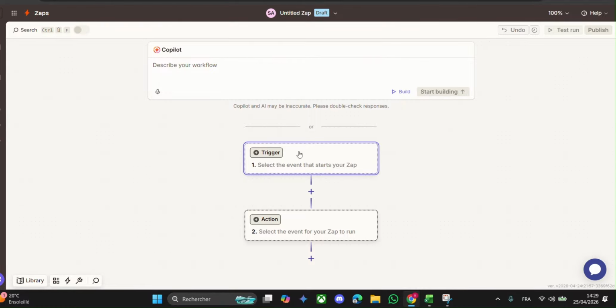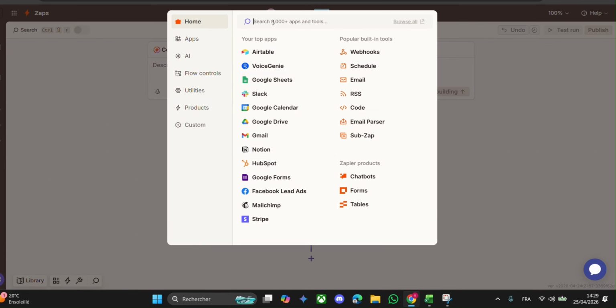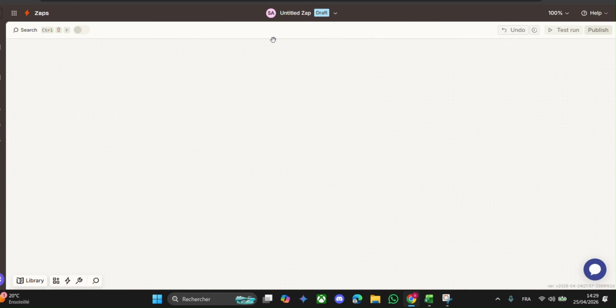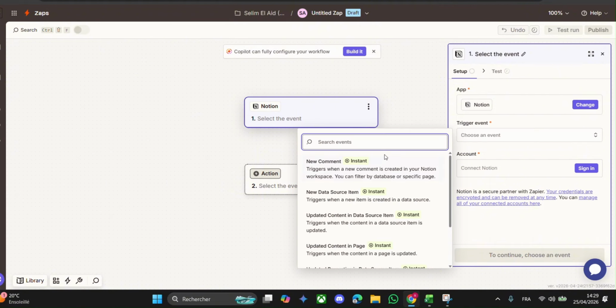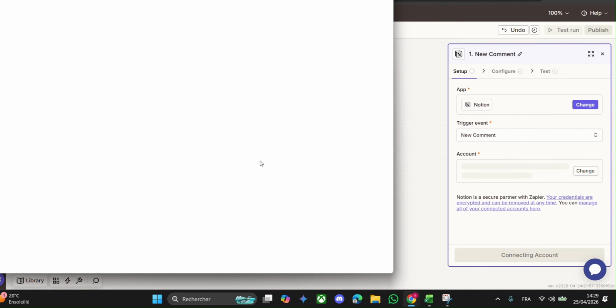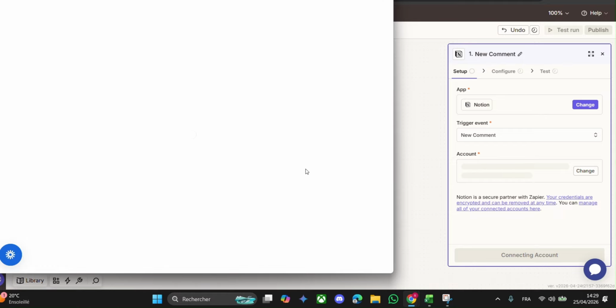So first, open Zapier and connect your account, create a zap and head over to trigger. For example, you're going to select Notion here and click on Notion to add your Notion action for the app. So choose the Notion trigger event, for example new comment, and choose your account. Let's connect our account here and click on yes, connect to Notion. You should be good to go.